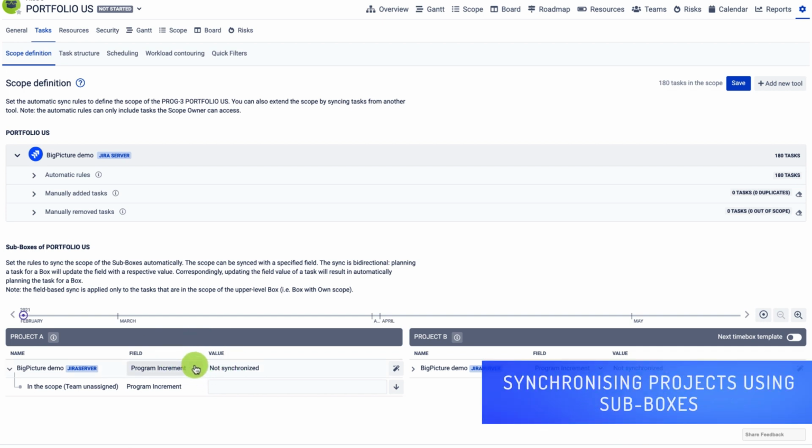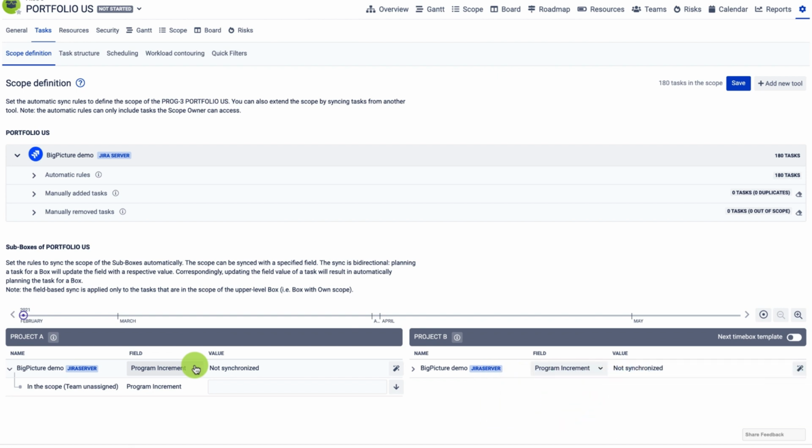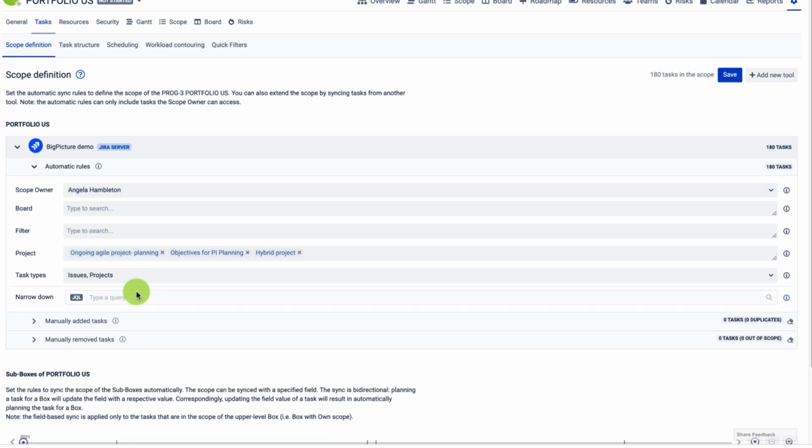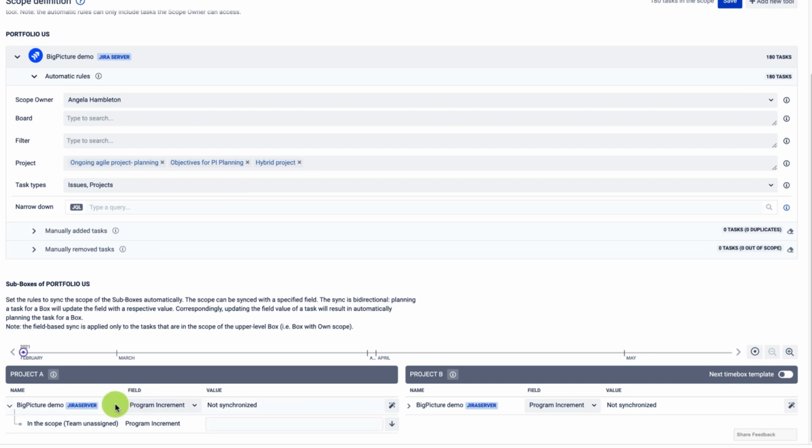Now, how can we assure that data from project A, let's say my project A would be my ongoing Agile project, is correctly displayed in this particular project? Why, first of all, why would I do that? I would want to organize my work in such a way that the project manager, for example, for this project, when he accesses this box, he can only see this particular project, nothing else.